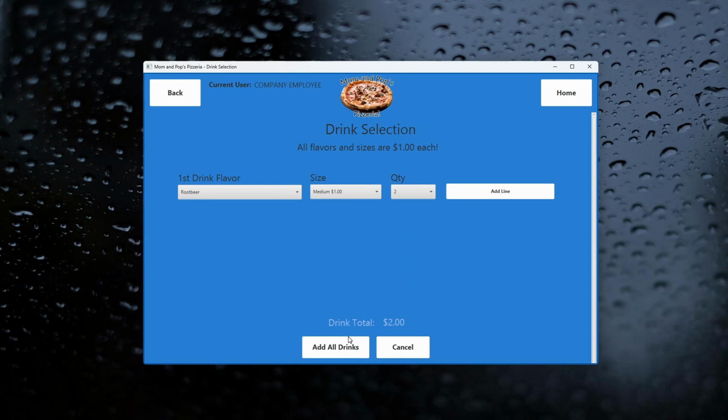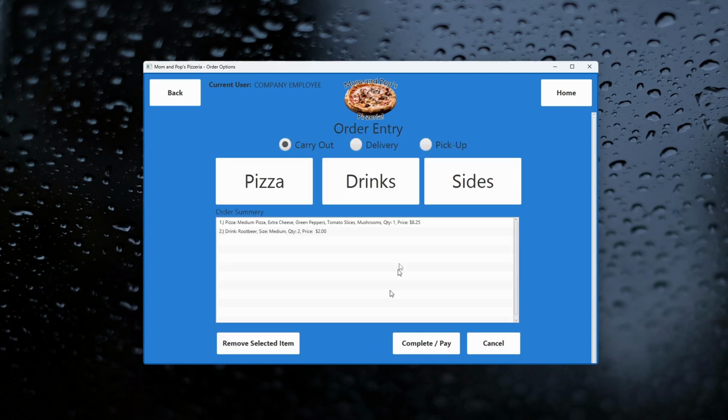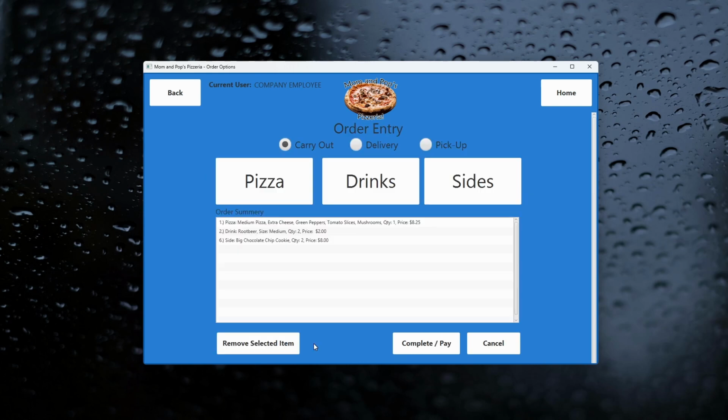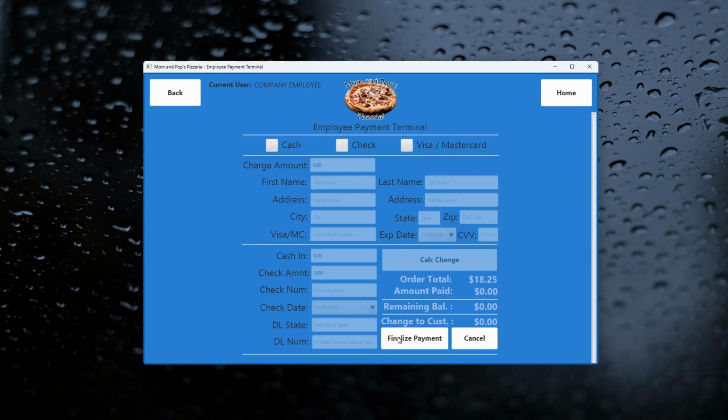The order entry process is the same for company employees as it is for customers, with one vital exception. When the employee-facing terminal is logged in as employee, clicking the Complete Pay will result in the display of extended payment options.